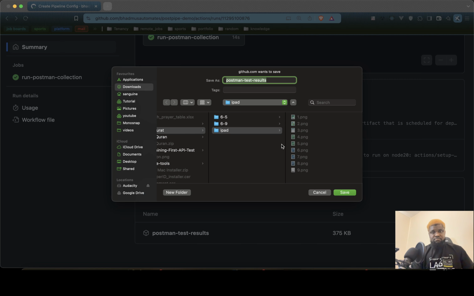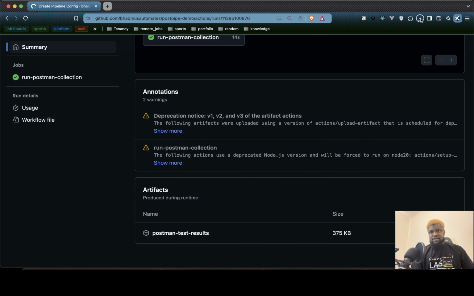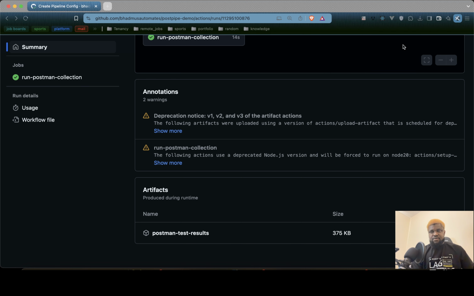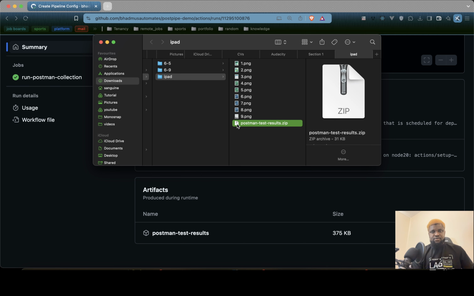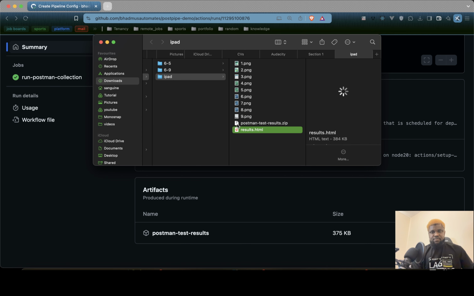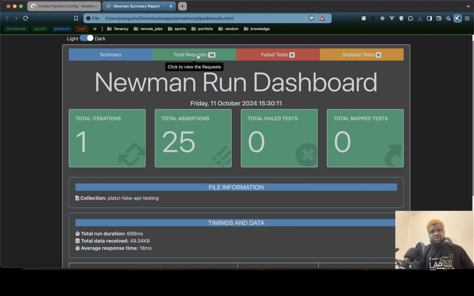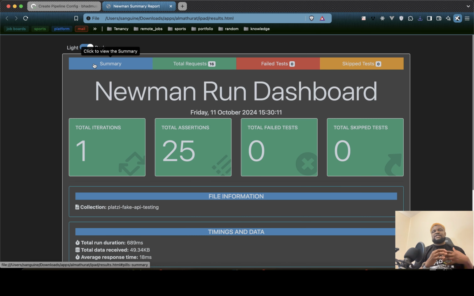So let's put that result there, and hold on for it to be done. So we open that location, then we bring that out, and we can view the results. So total requests. What has been done is it just uses Newman to run the test, and it creates the GitHub workflows configuration for you that you would need for your GitHub Actions, and that's all you need.